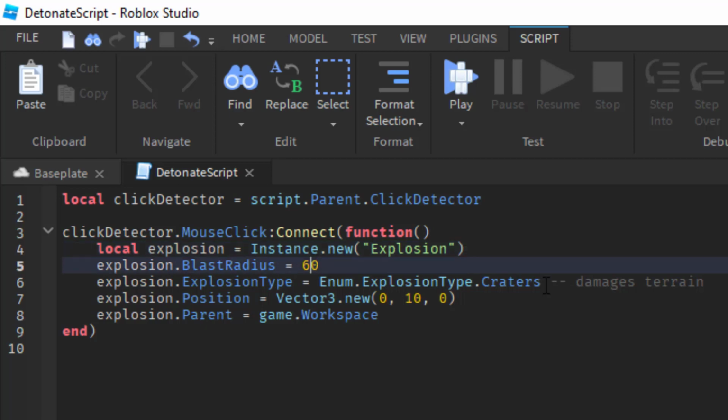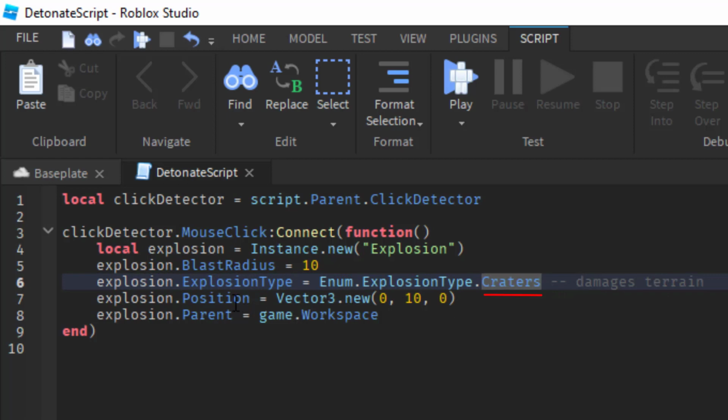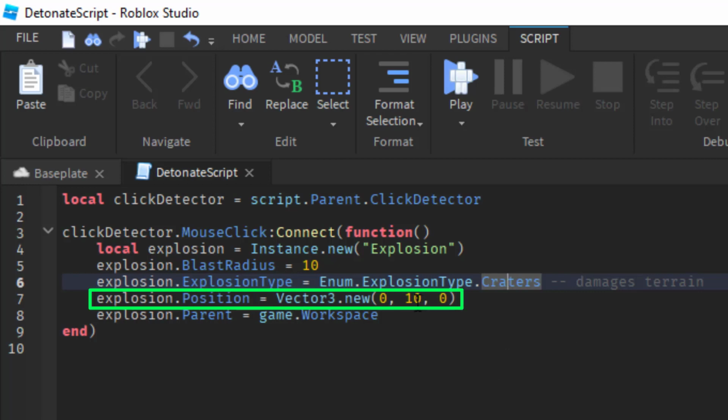60 might be a little big, so I'll change my blast radius to 10. The third line determines whether or not terrain will be damaged. Right now it ends in .craters, which means it will create craters in the terrain. If you don't want craters, instead you can type in no craters, and that won't damage the terrain. This fourth line, vector3.new, sets the location of where the explosion is going to take place. We'll choose new coordinates for our explosion here in a minute.